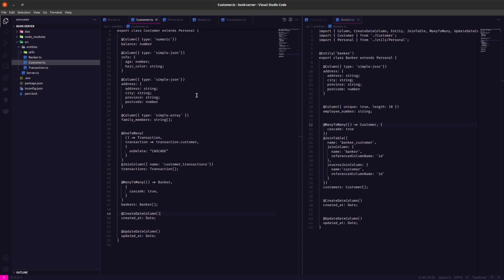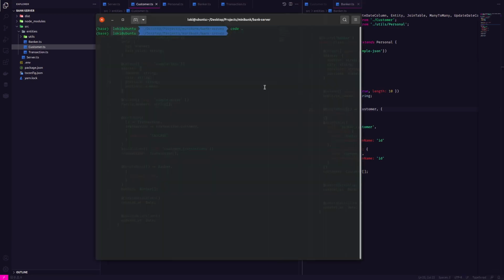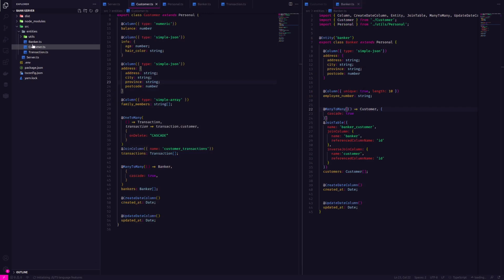Here we are. Okay, we have to run our project in this development mode. Okay, let's enter this. In the last video we created the transaction and banker model. So in this video we are creating a router. So we close all these files.